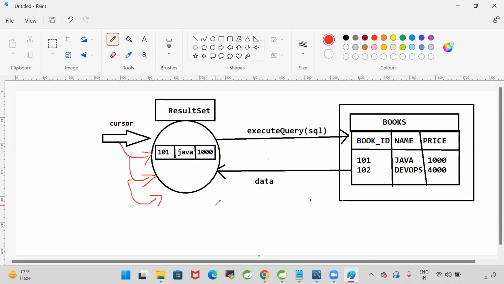Where is the cursor pointing now? The cursor is pointing before the first record. If I want to get the first record, I need to move the cursor to the next position. The cursor is available before the first record, so I need to move the cursor to the next position.